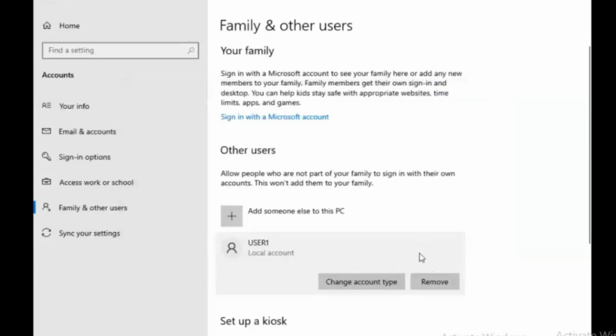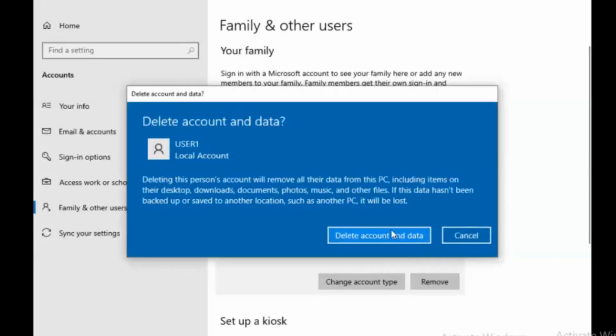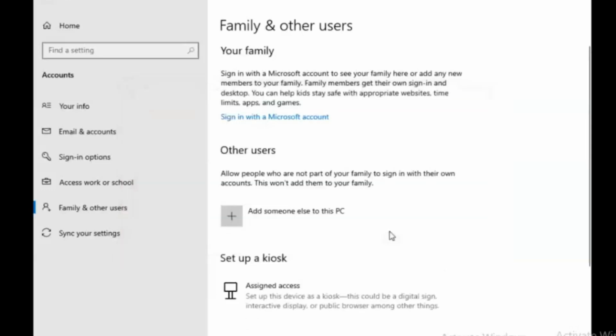I'm just removing this user. Click on this remove, then delete account and data. So now it is deleted. So this is how we can create the user. We can change the password. We can delete the user, and we can also change the account type if you want to change from standard user to administrator user or administrator user to standard user. Easily you can change it from here. So just try to do this on your system. Then we will see the second method of how we can manage the user. Next method is to manage the user.